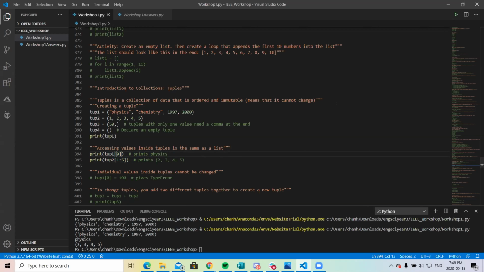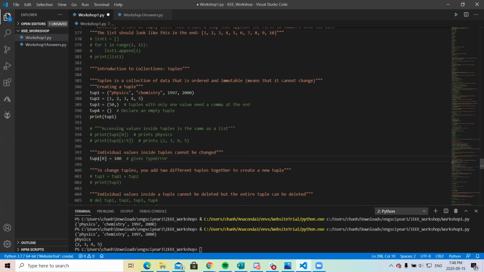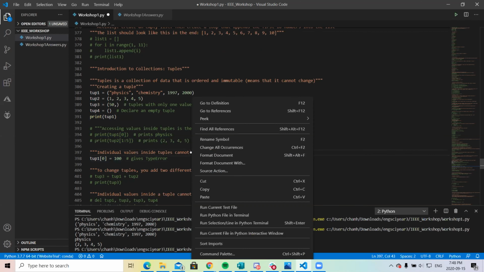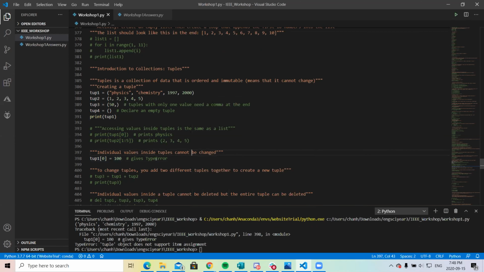So lists you can edit and change, what tuples are set. Yes, exactly. You can't add to tuples. You can add tuples to each other, which we'll see later on. But again, as you said, individual values cannot be changed inside these tuples. So if you try to change the first element of a tuple into 100 instead of 1, you get slapped with an error, which is always fun.